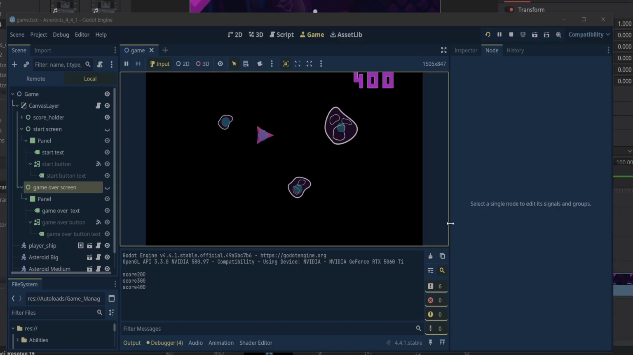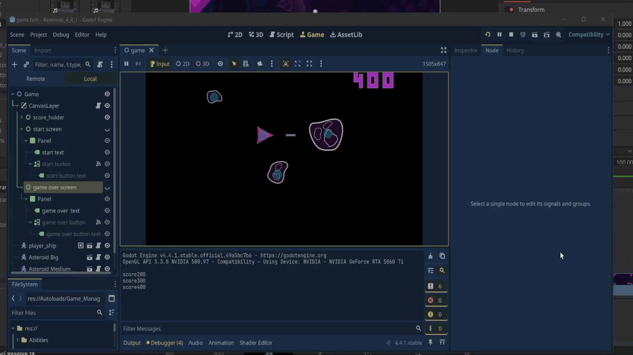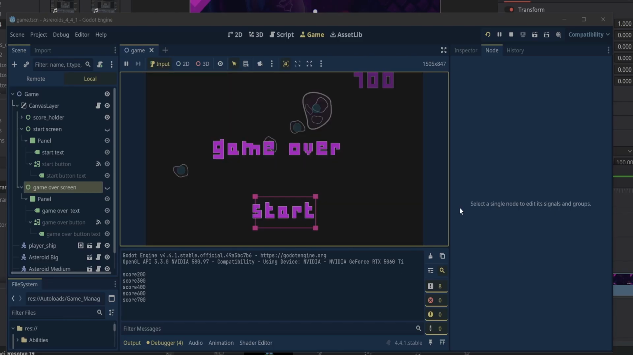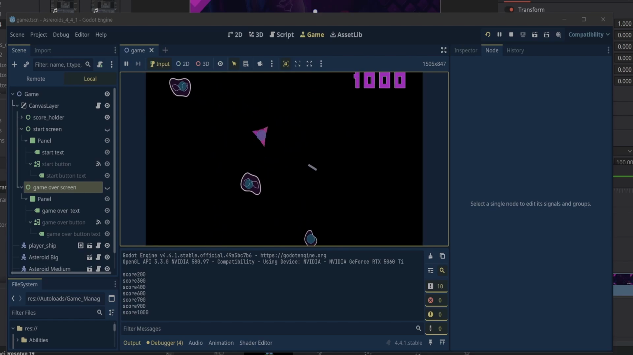Now when we run the game, we have functioning start and game over scenes, but the game loop is still not complete. We need to spawn in the asteroids automatically in the game. So let's make a really simple asteroid spawner.